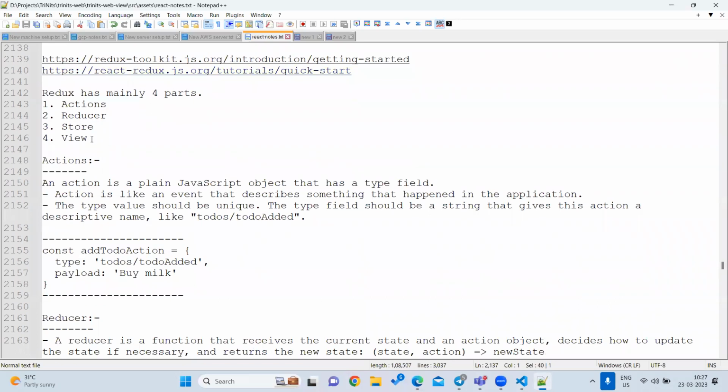Let us learn what the important topics inside Redux are. Inside Redux there are mainly four parts. The first part is actions, the second is reducer, the third is store, and the fourth is view. Very important. In an interview they will ask, explain about Redux. You can explain about these topics. Redux is a third-party library. We can apply it for React, and in Redux we will have actions, reducer, store, and view. So first we will see what an action is, and we will go one by one.